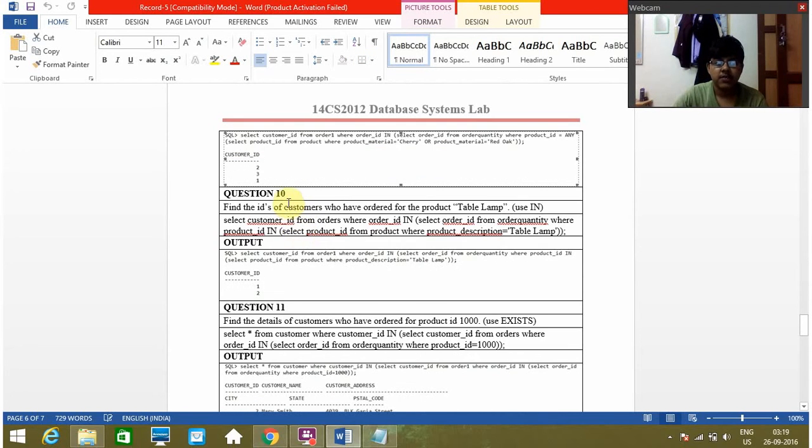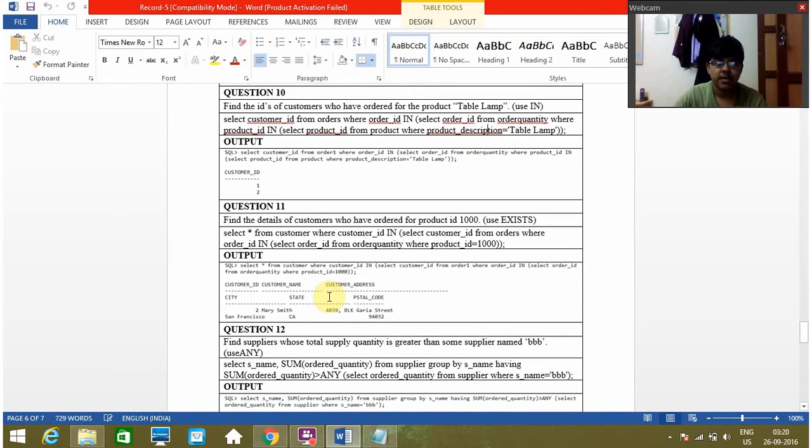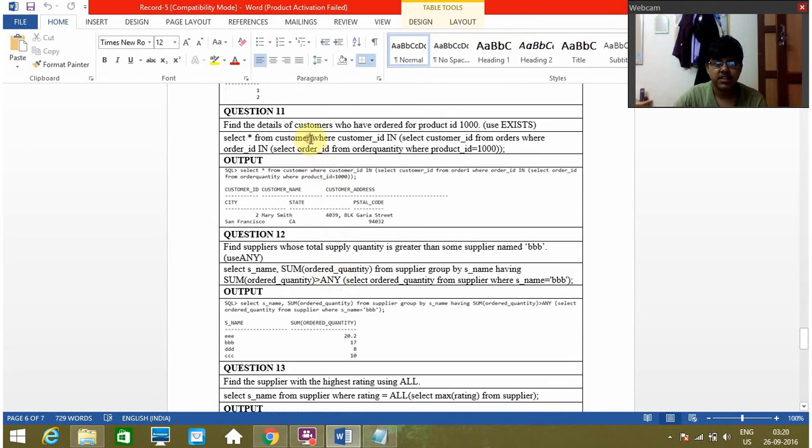And for the next question, we have to find the ids of the customer who has ordered for the product table lamp. Use in. This is the hint given, and we have already displayed the customer id using the subqueries. For the next question, it is given: select star from the customer where customer id in, and this is the another query, and the output is displayed.